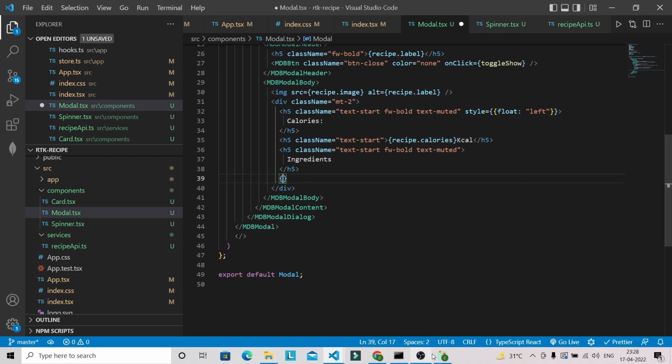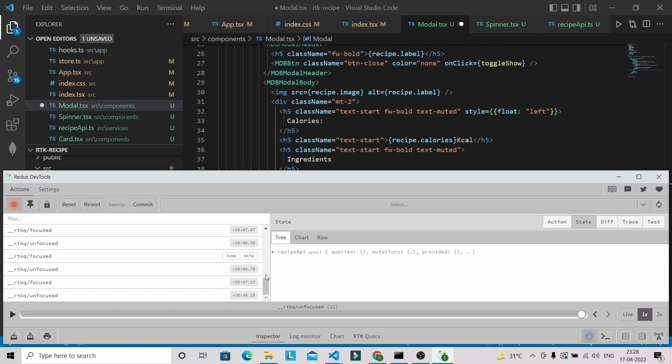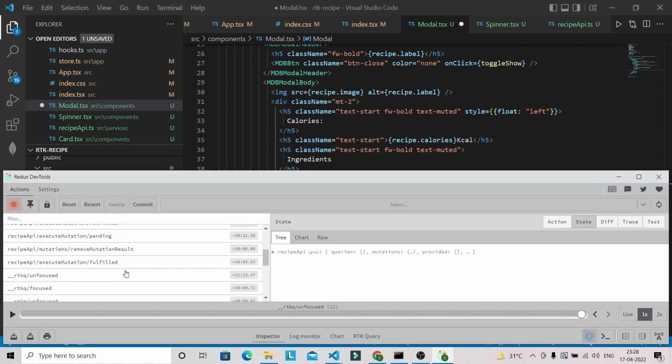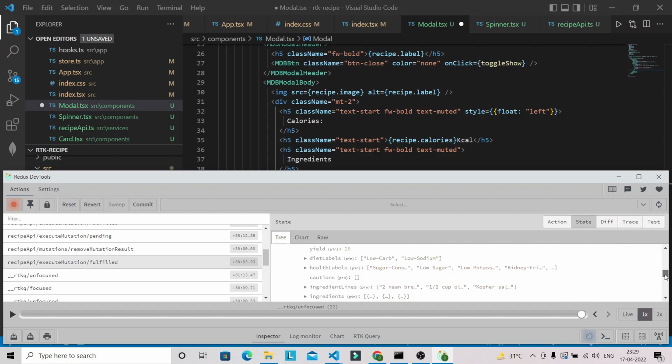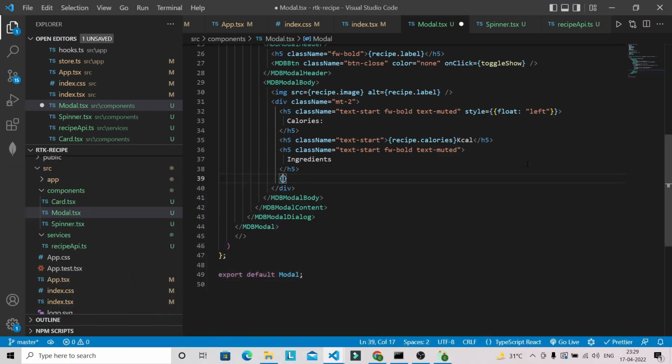So if you look at this dev tool, this is our fulfilled. Okay, so here inside mutation we have to go to data, let's go to hits, you will find ingredients for a specific recipe inside ingredientLines. Okay, so here we have ingredientLines which is an array, so that's why I'm going to use map over here to display the ingredients for that particular recipe.